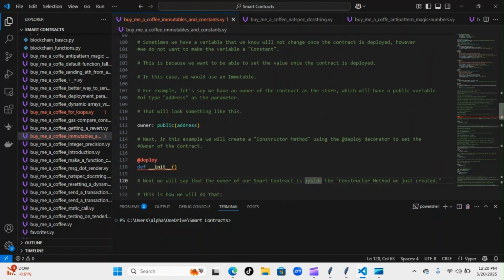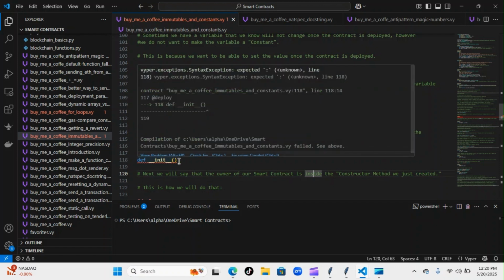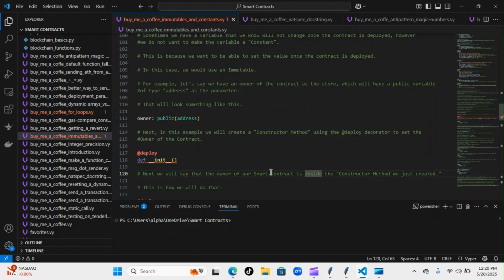Let's go down a bit. So this will look something like this. Here's our store variable owner, which is going to be public of type address. Next, in this example, we'll create a constructor method using a deploy decorator to set the owner of the contract. So we see here, this is our deploy decorator. Here's our constructor method defined under init dunder. And next, we will set the owner of our smart contract inside the constructor method we just created. And this is what this will look like.